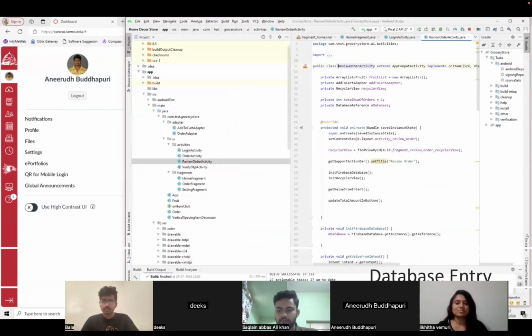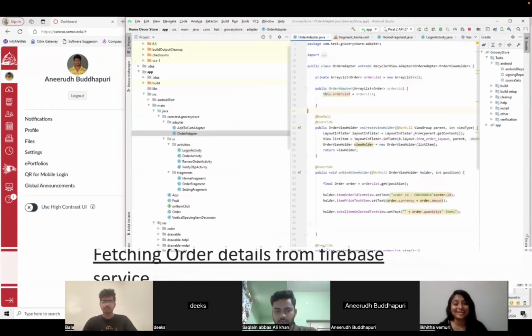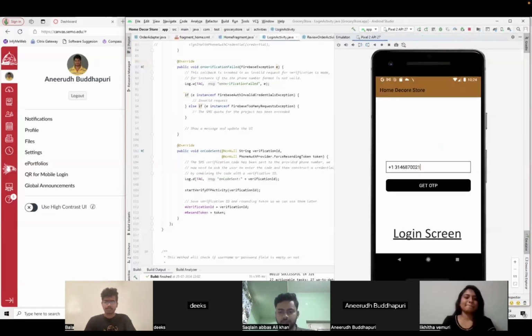This is the Firebase service call, and this is the database entry. This is fetching order details from the Firebase service. So the rest will be explained by Balavardhan.